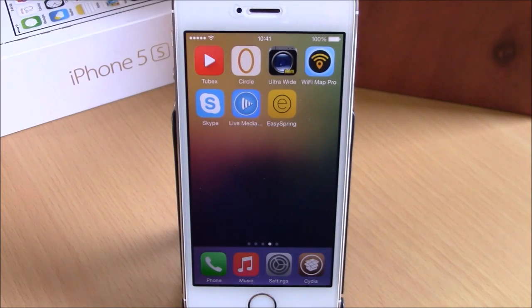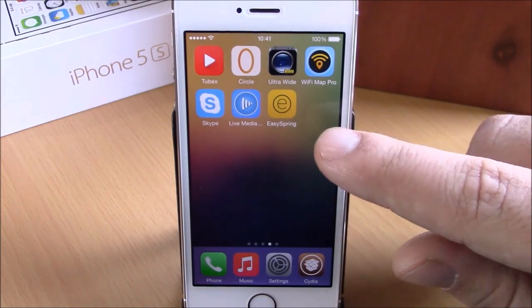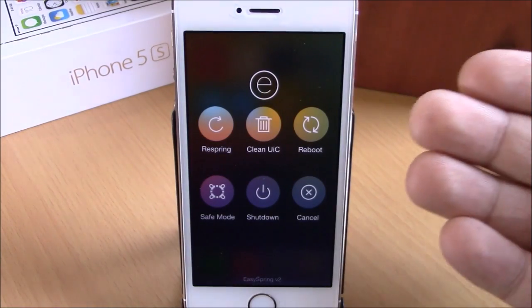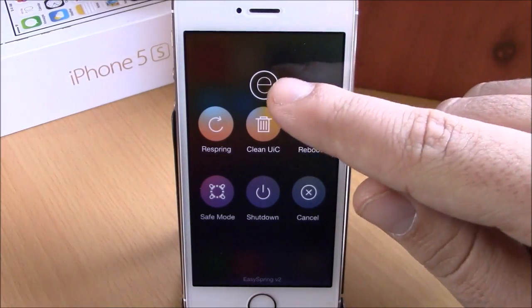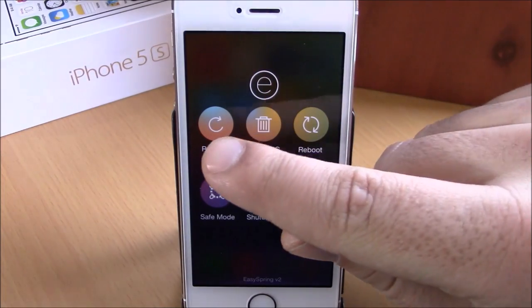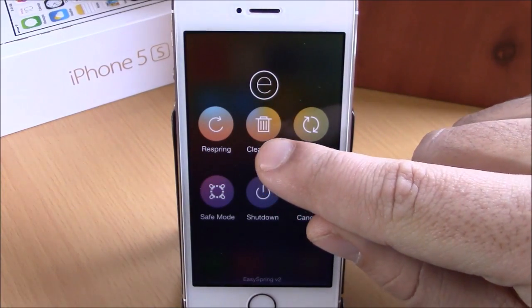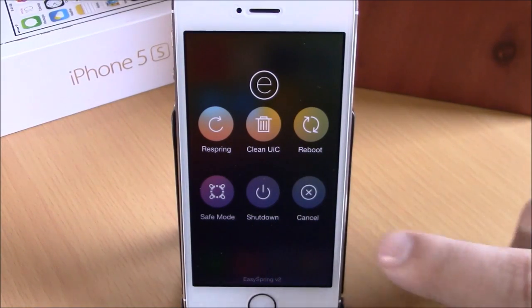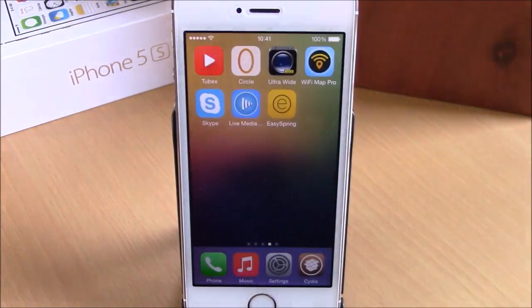The next tweak we're going to show you, it's called EasySpring 2. This tweak will make it easier for you to respring your device, send it to the safe mode, reboot it, or just shut it down. As you can see right here, when we install this tweak, you will get an icon on your springboard. You open it up and then here you have these buttons. You have a logo of the tweak right here, then you have a respring button, clean UI cache, reboot, safe mode, and also shut down. And also you have a cancel button right here.